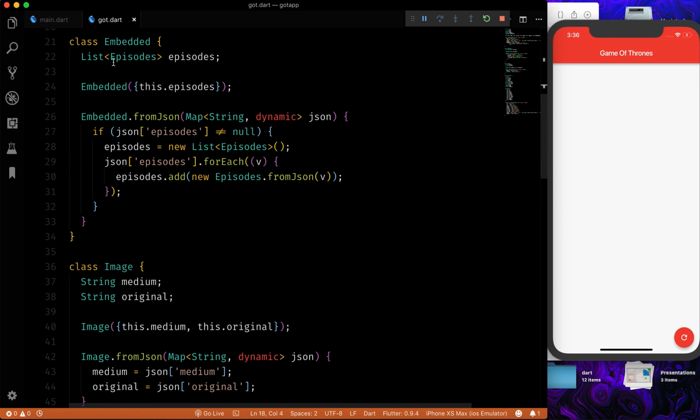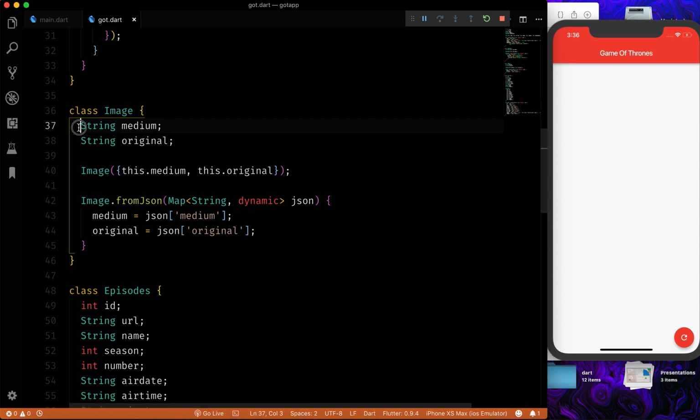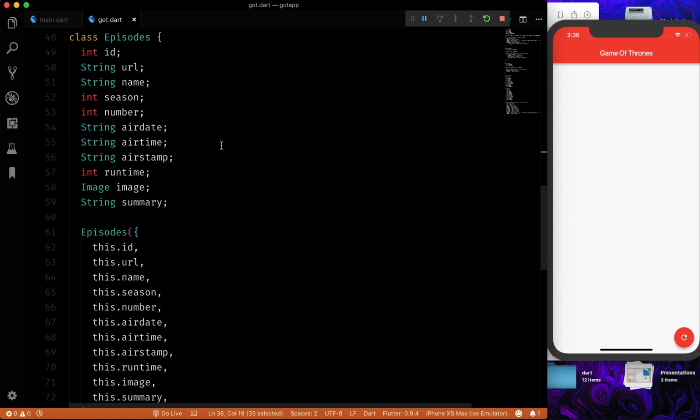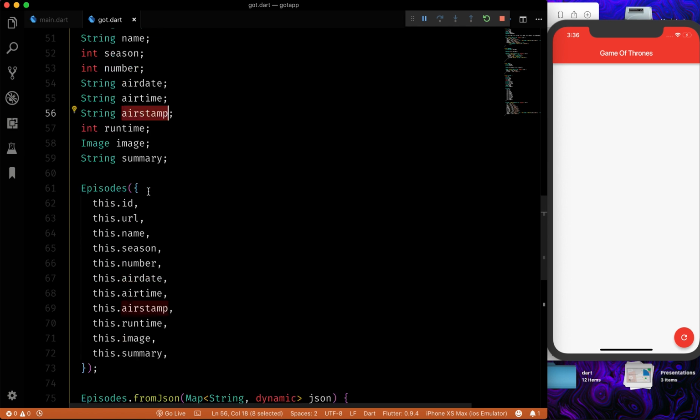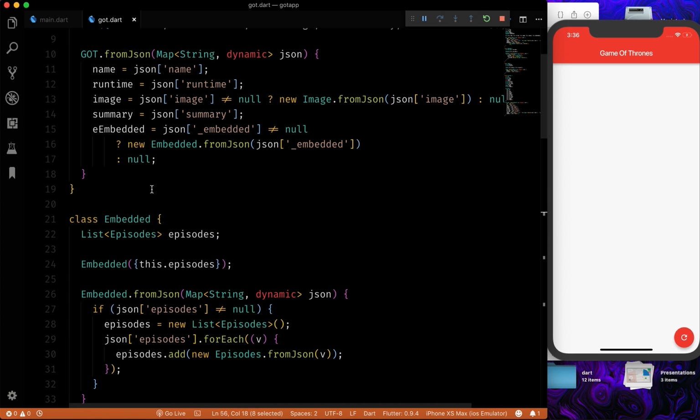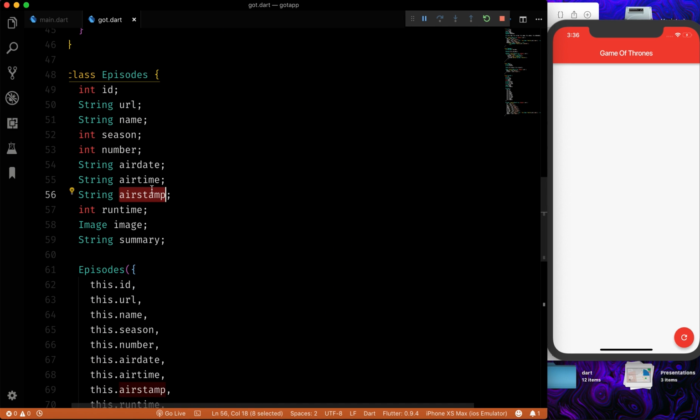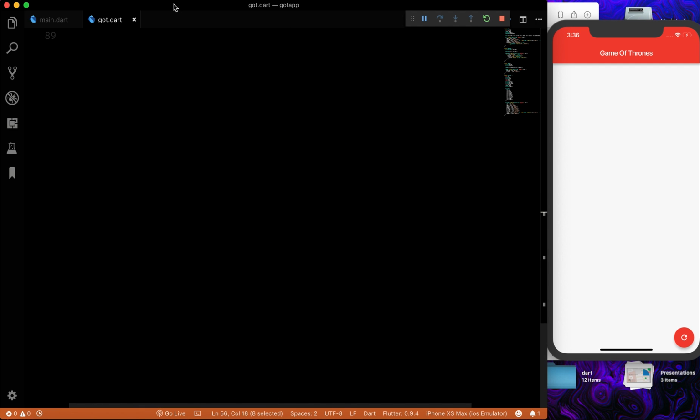So in this class Embedded, we have again a list of episodes, and the same thing. Then in the class Image, we have two kinds of image, one is medium and the other original. So that's what we are doing. And then in the Episode class, we have the ID, URL, name, season, number, air date, airtime, airstamp, runtime, image, summary. We are not going to use everything of this, but many of this. Okay, so this is our Got class.